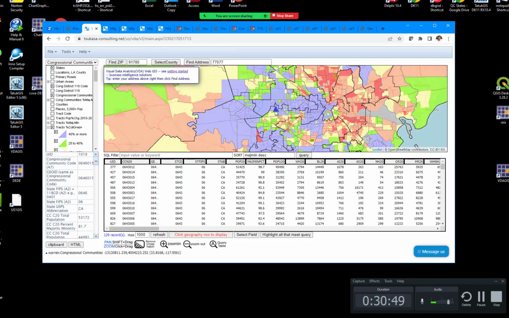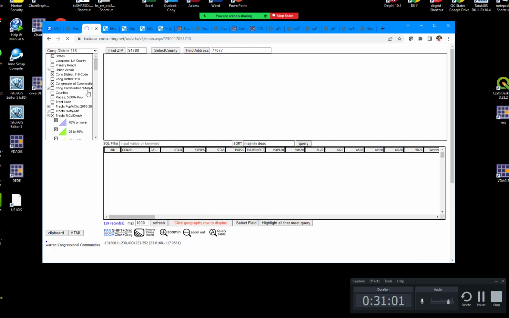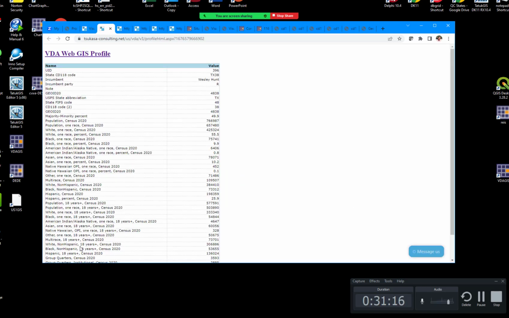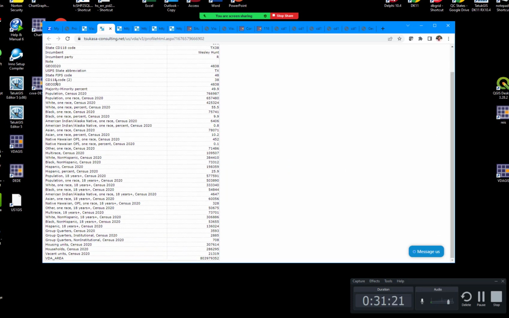So there's Houston. There's where my centroid of that zip code is, so the blue marker. Our active layer is Congressional community. So if I switch that back to Congressional district, and I might click on that particular Congressional district, just some arbitrary district, I can view that as an HTML profile. It looks like so. So this is at present only with Census 2020 data. Tells you the incumbent, the party, and then Census 2020 data.